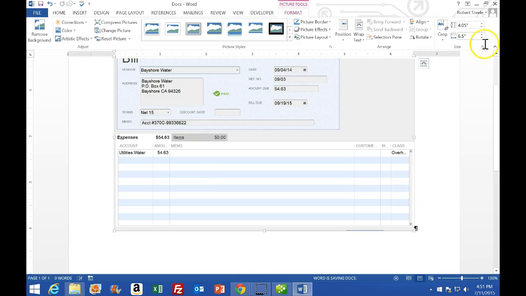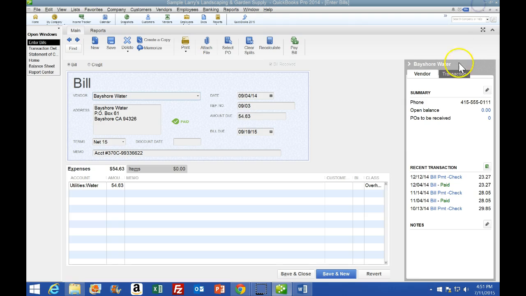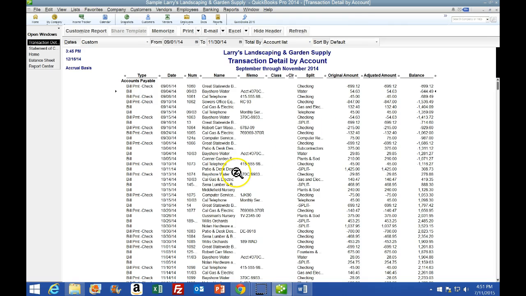I'll leave it open in case we need to use it again. We can save it to the same area. Then I'm going to go ahead and close this, and I'm going to do the same thing here. As far as this is open, I'm going to save it.